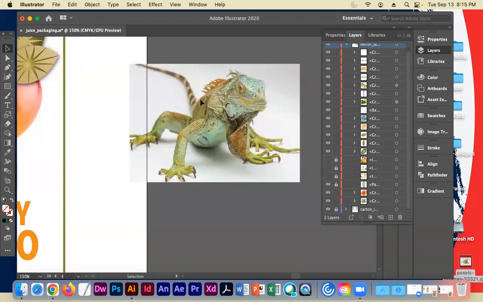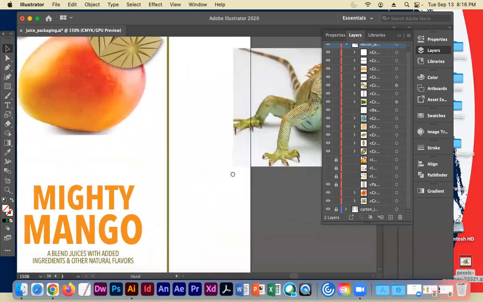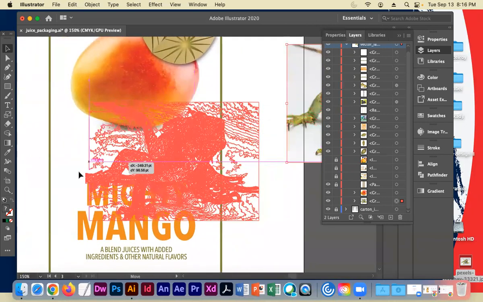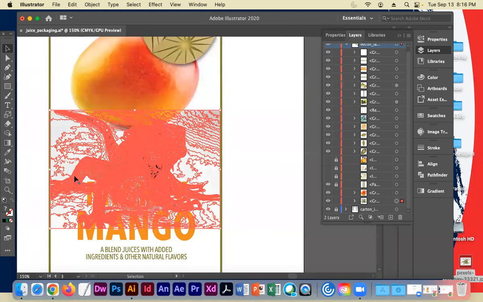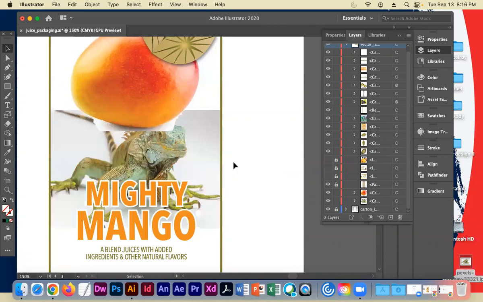So if I went in with my pen tool and traced the shape of the iguana and then live traced it and expanded it and selected both the outline of the iguana and the live trace of the iguana, I could have cut him out into the perfect shape that would have fit in front of my mango. I mean, I could cheat it and I could go here and just say that I want the iguana to be behind the mango. So watch what happens.